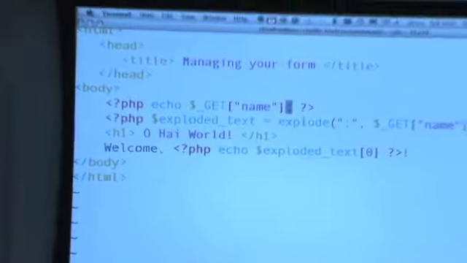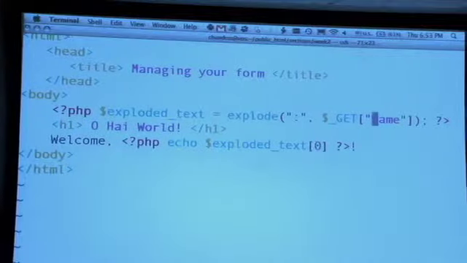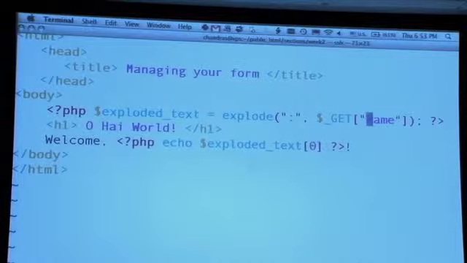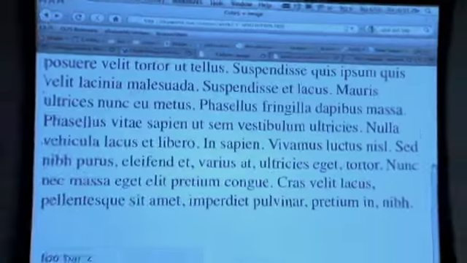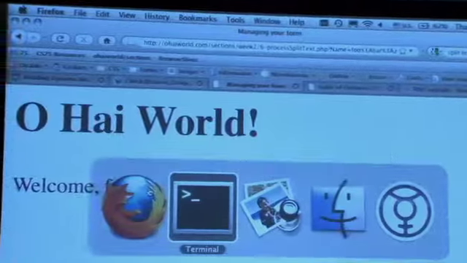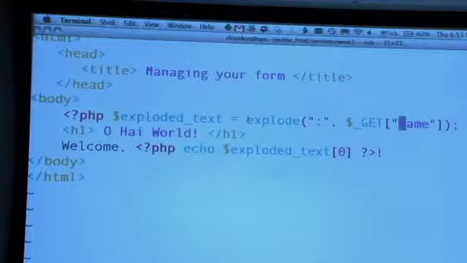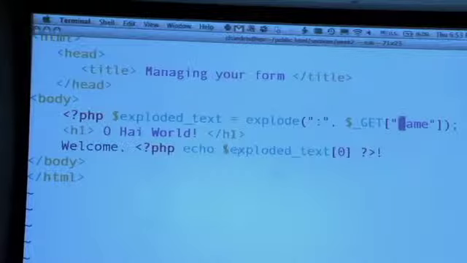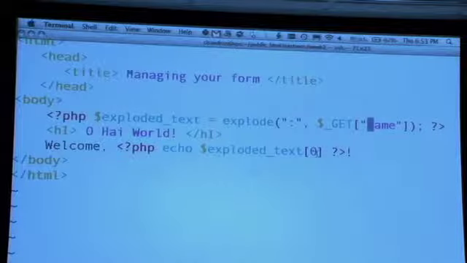So now let's go back and fix this. Let's remove this debugging line. Let's say look for name. Let's go back here, go to this form. Oh, there we go. It just printed out the first part of my string. How did that happen? It first stores the return value, that is the array of three strings, in this variable called exploded text. Then it echoes out exploded text of 0, which is the first element. So when I did foo bar z or whatever, the result was foo.